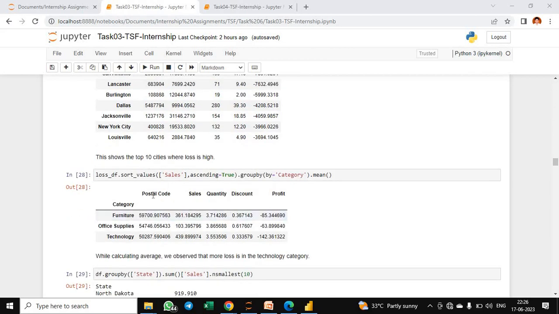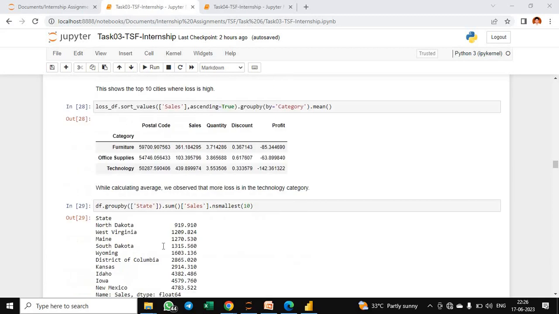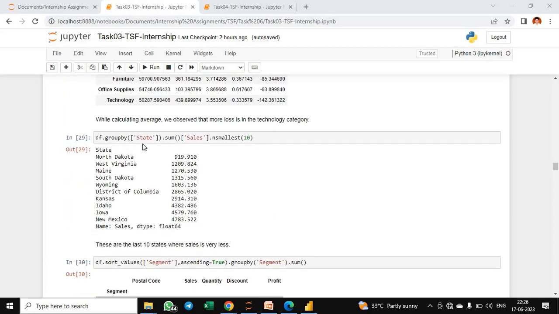Now sort the values of the sales and categories, and we can see that the technology category has more loss. Then group the states and sales, and we can see the top 10 states where sale is very less.